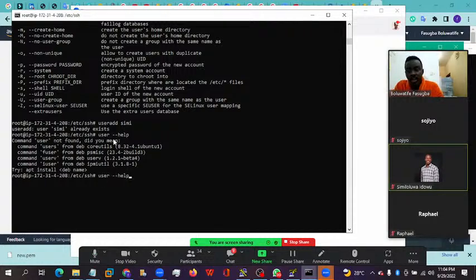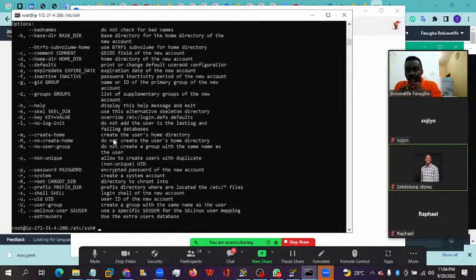Oh, user add, sorry. User add -help. So it's going to give you more information about how you could use that particular command. So I hope I've been able to demystify some things about using commands. Why do we have to do this? We have to do this because as time goes on, we'll be using these commands time and again. So you just have to understand all these basic commands.